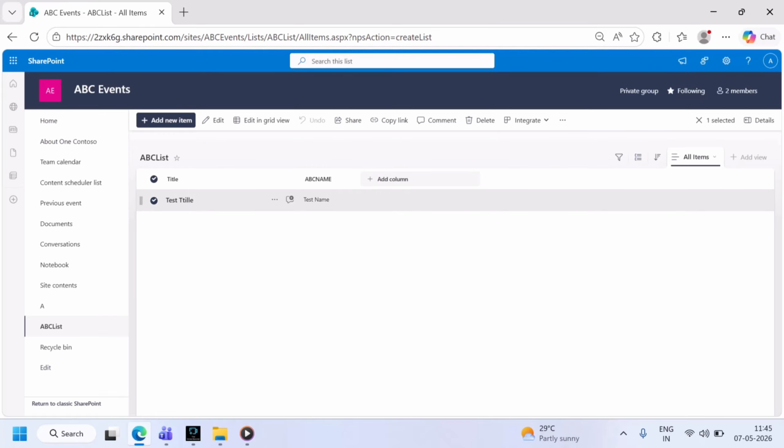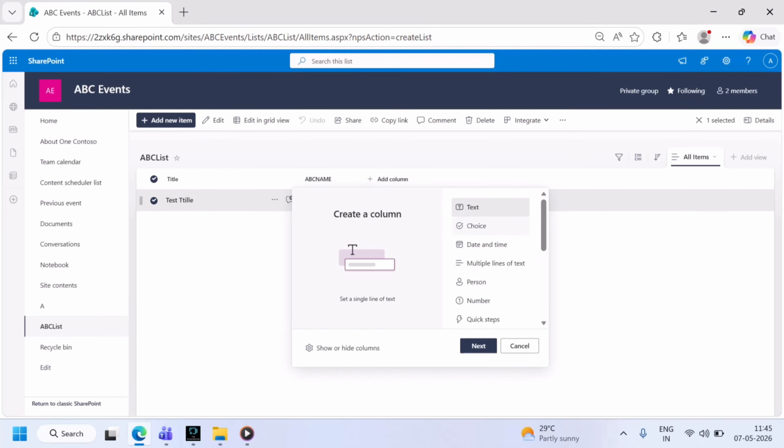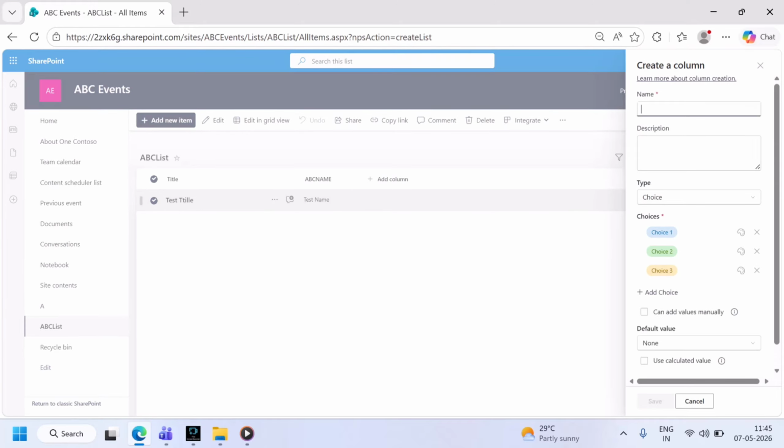If you want to add more columns, you can enter them. Let's say for example I want to add a choice, so I can add a choice column and column name. So I'm just giving ABC choice.